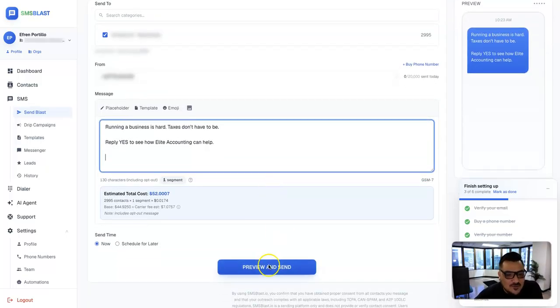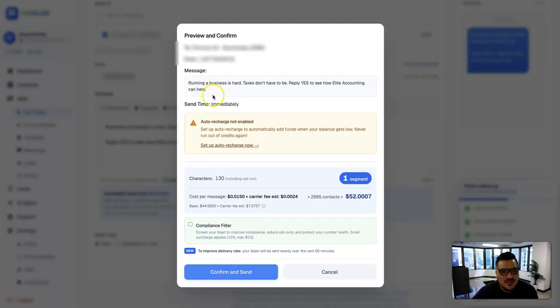All right, so now we're going to go ahead and click preview. It's going to say from what number it's coming from, and then it's going to give me the estimated cost. I do want to say carrier fees are estimates. It's hard to get the exact carrier fee because if it's T-Mobile, it's going to cost a little bit more. If it's Verizon, depending on the carrier that that person has, it would fluctuate. But it's pretty accurate. $52 is going to be what it's going to cost me.